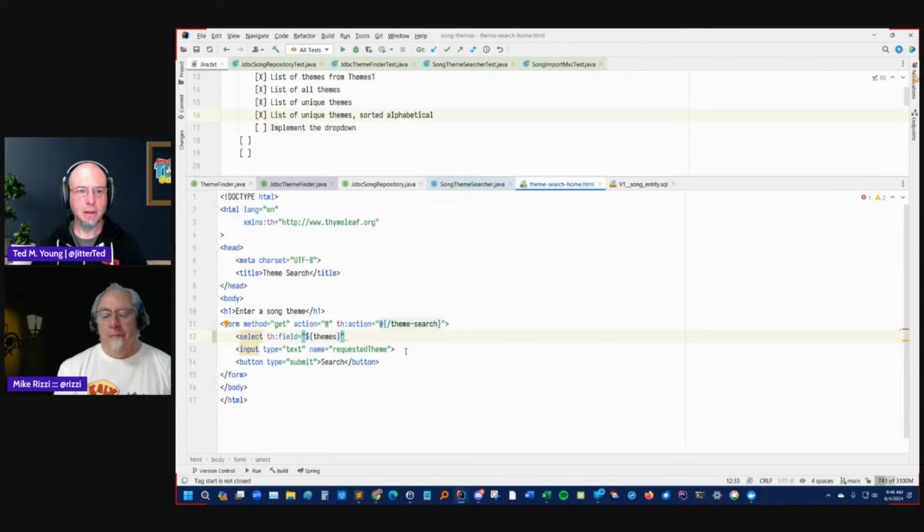Let's see. Are you doing some searching you want to share or no? I'm just trying to figure out what we want. So we want the name to be requested theme, but we want it to pull the content from the model. So it'd be like a for each and creating options based on for each. Well, the select tag has two parts, so that's where I'm getting confused.